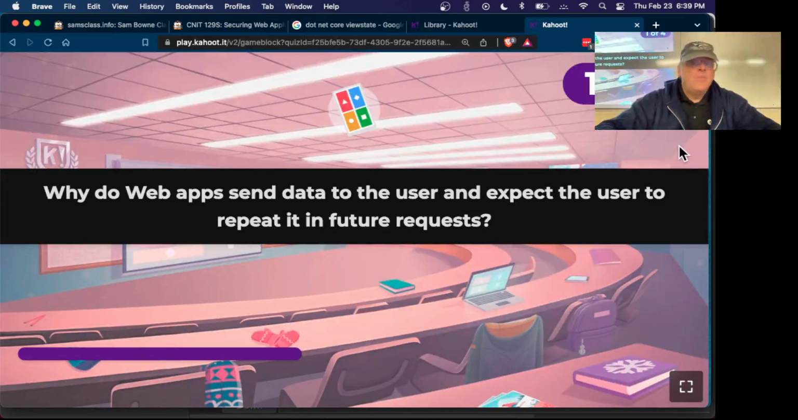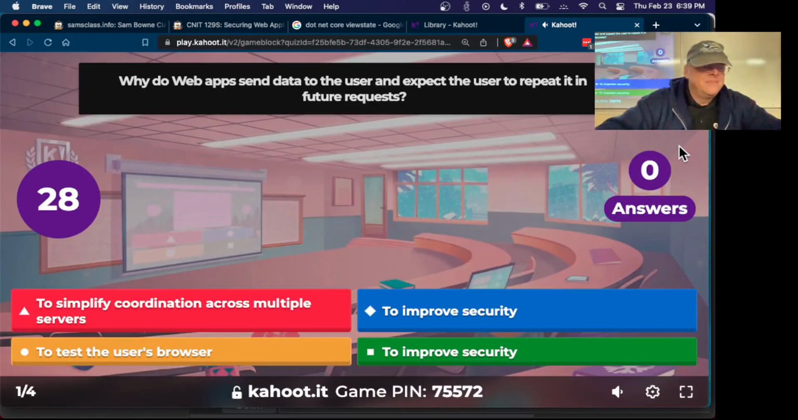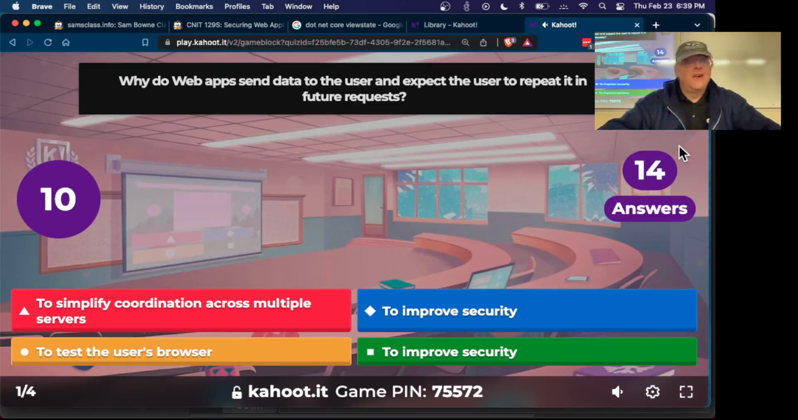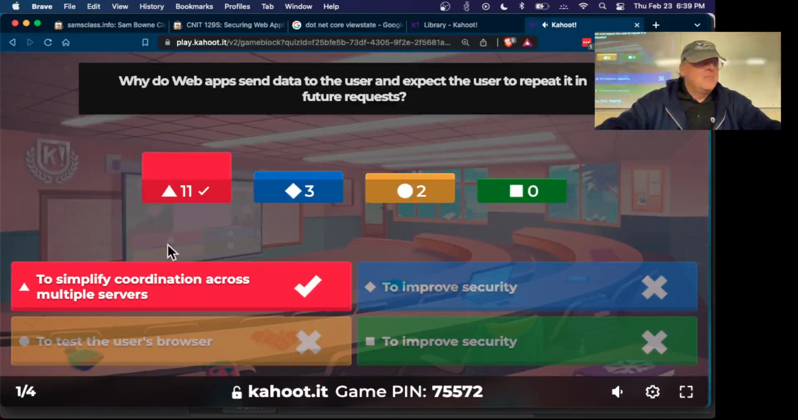All right. So why do web apps send data to the user and then expect the user to send it back? Yeah, you're saying that's a mistake. All right, and that's the point. Simplifying coordination across multiple servers. That's often the easy way to move data from one server to the other, is to bounce it off the client.